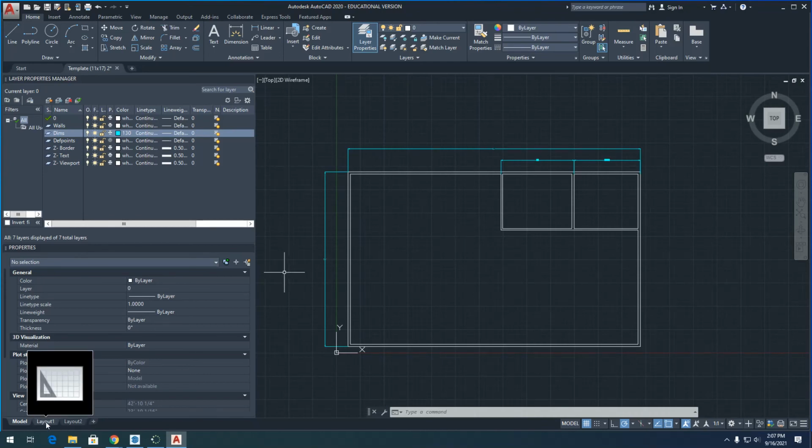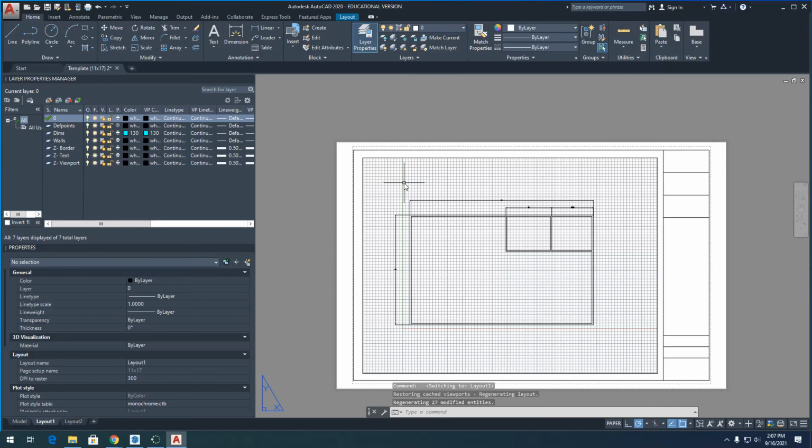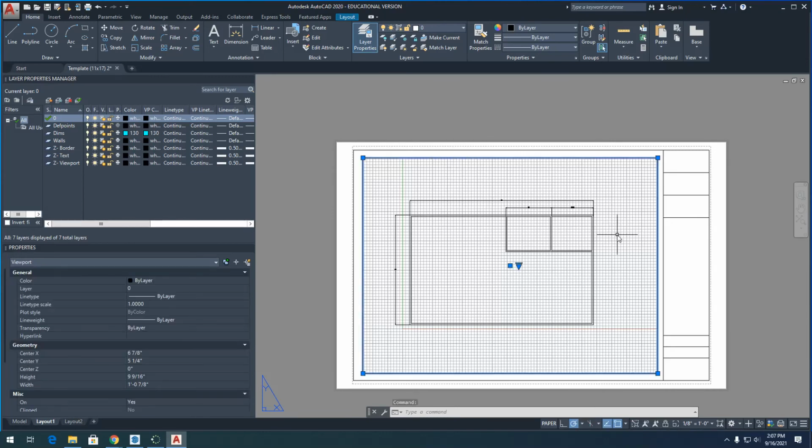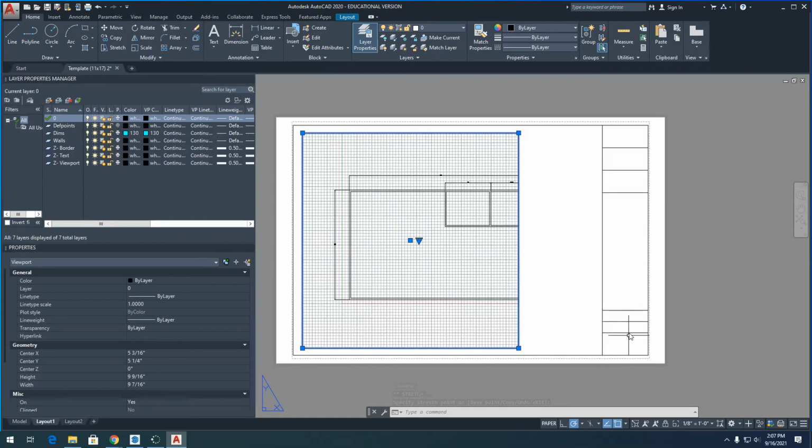So what we're going to do is look at layout 1. And layout 1 is our paper space. So our paper space is, you're just going to have this box right here, and yours probably looks somewhat like this, okay? This box is an 11 by 17 sheet of paper, and if you were to print, this is what you would see.